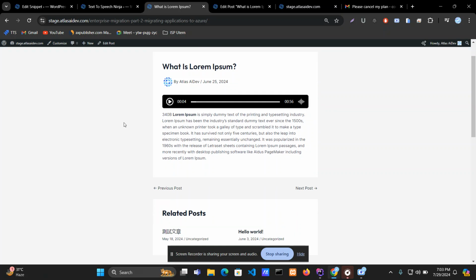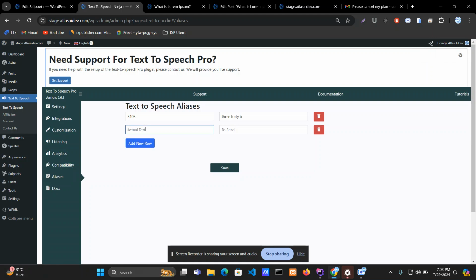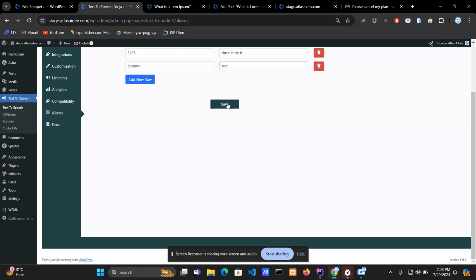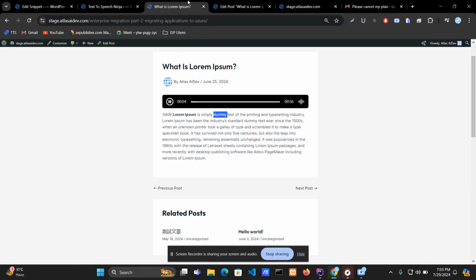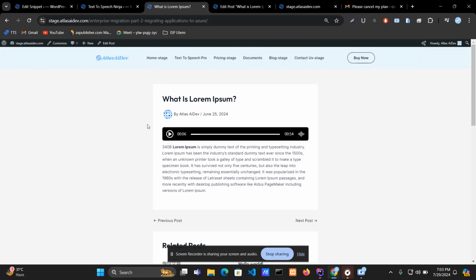So let's try another one. This dummy word. I want to read this dummy as test. Let's see, is it reading as expected? It was popularized in the 1960s with the release of letters. What is lorem ipsum? 340b lorem ipsum is simply test text of the printing and typesetting industry. So it's working perfectly.